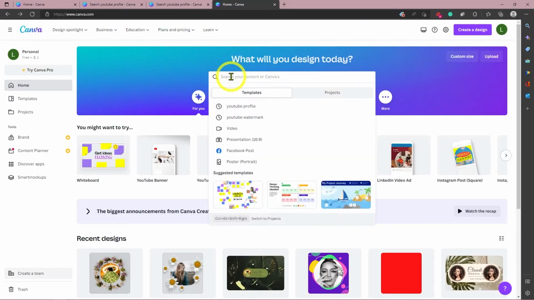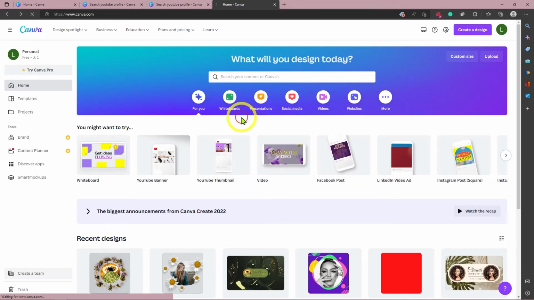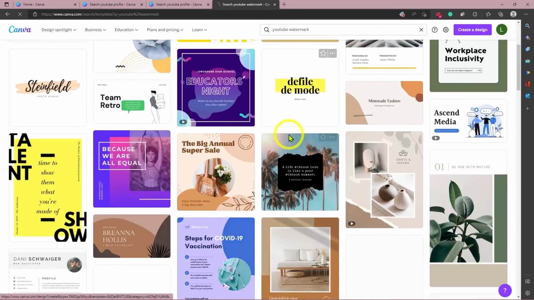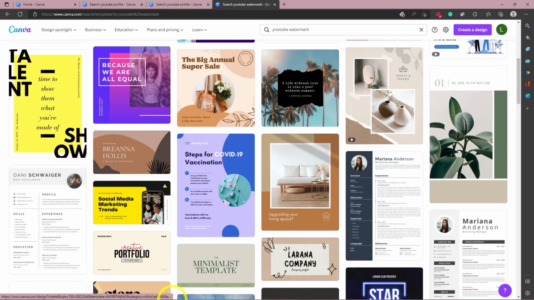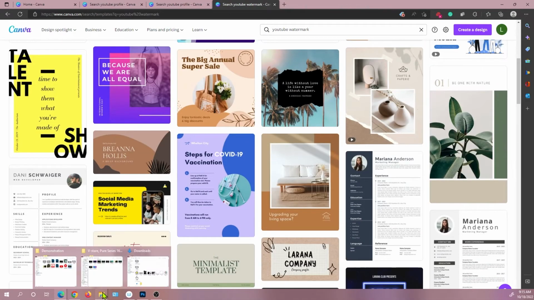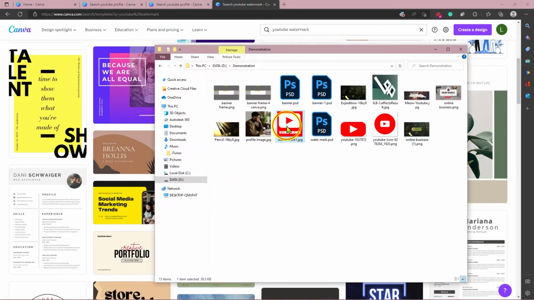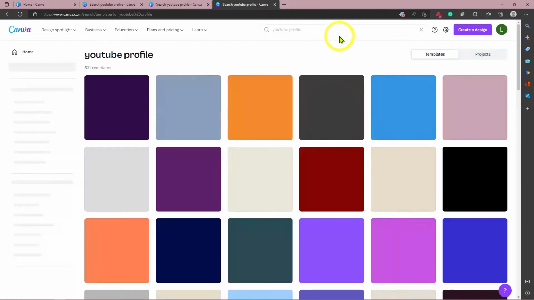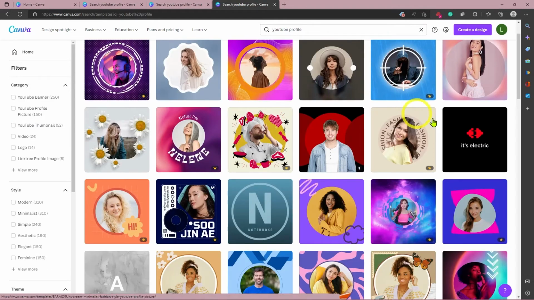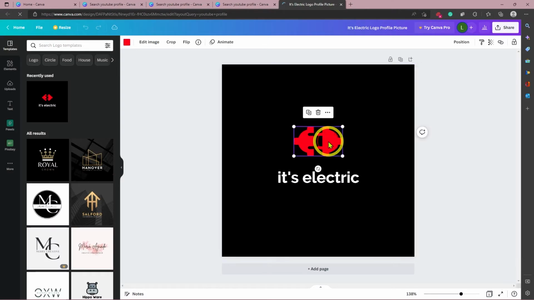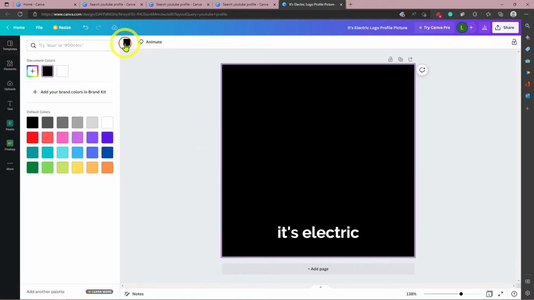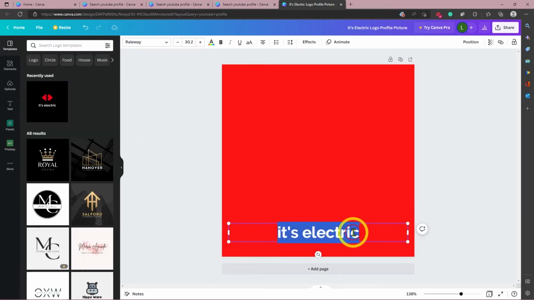Then let's try YouTube watermark. It shows no results. So, does that mean we can't utilize Canva to make a watermark image? No, there must be a way. If we want a watermark like this, it's square, and the profile image is square too. So pick a profile image template. Delete anything that you don't want. Change its background color. Put text on it.